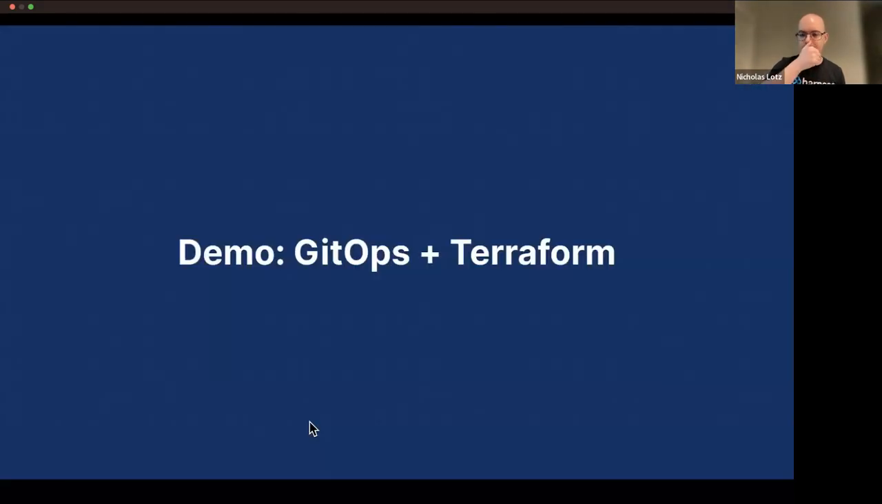Okay, so to make this practical, we're going to do a demo. And what we're going to set up, just to set the stage, is a Harness GitOps workflow that'll do a few different things. It's going to use Terraform to provision the entities in Harness that we need, and I'll compare and contrast that with the UI end result.